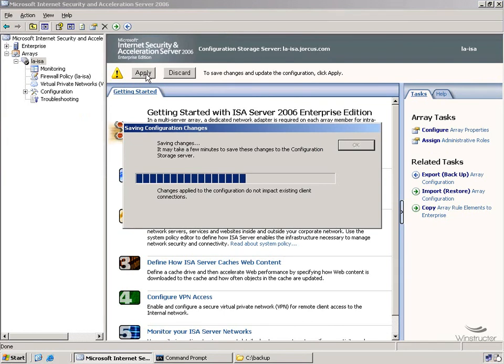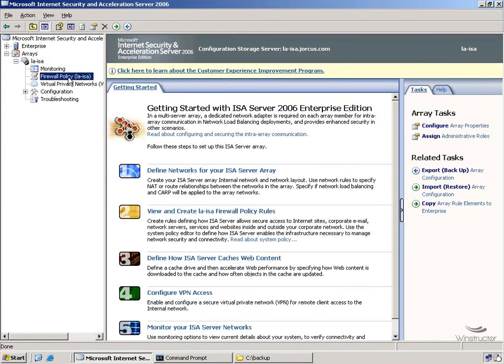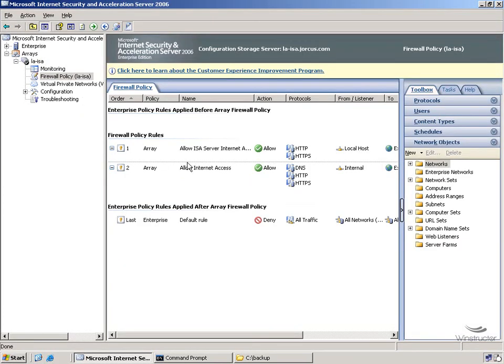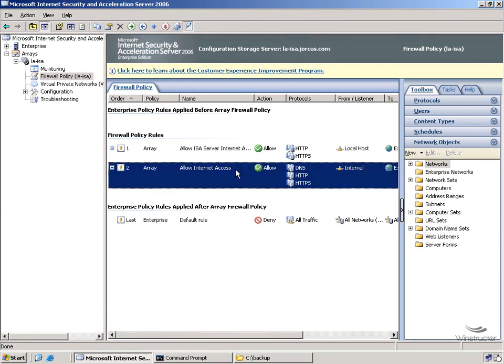Again, that's a nice safety feature there because it does give you that safety blanket in case you didn't mean to restore over your current configuration. All right, well, our changes have now been applied. Let's click OK, and if we go back to our firewall policy, we can see that our Allow Internet Access rule is back and it's live, it's in effect, so we know that our restore was successful.